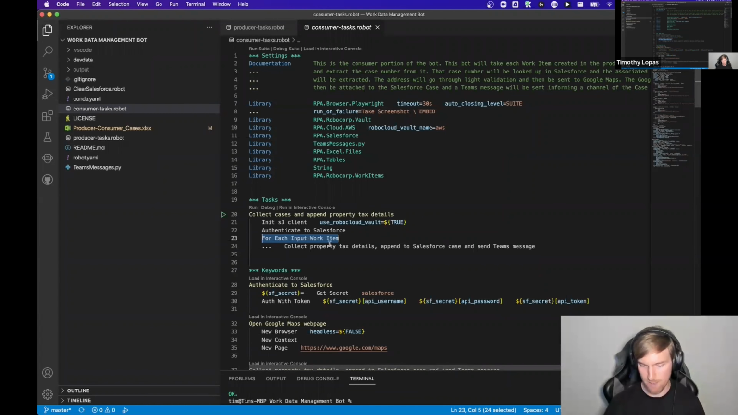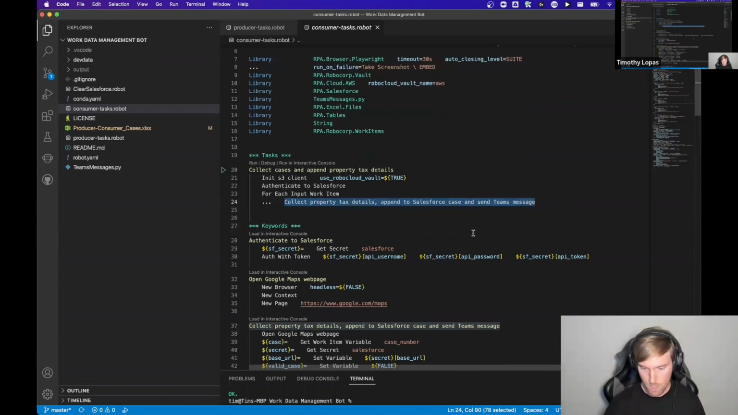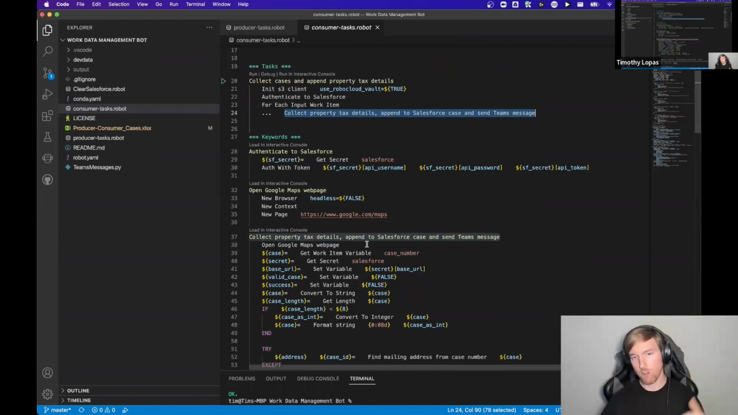So in this case, I have one keyword here, which handles all of my logic for each of the work items. And I won't get into all of the steps in what I'm doing here. All of this code is on GitHub, so you can look through this all yourself. And if you have any questions, you're always welcome to ask us on Slack. But what I'll talk about here is just this particular line inside of my initial logic. So I have my for each input work item, and this is the keyword I'm calling.